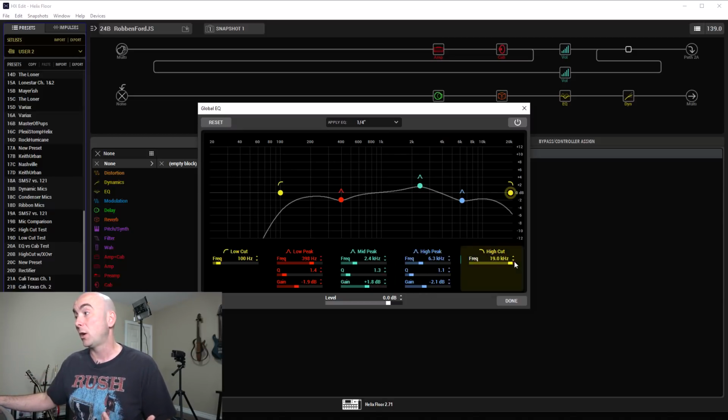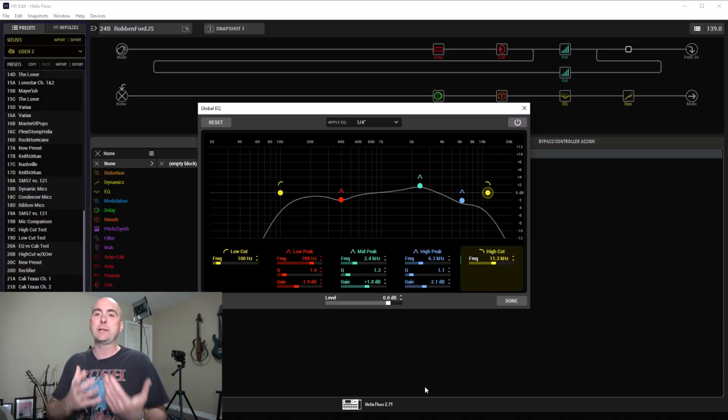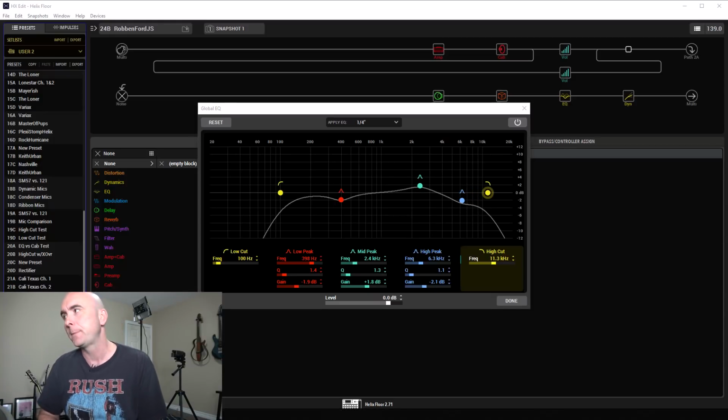And then if it's too harsh, maybe we start high cutting a little bit, right? It depends. It's hard to say exactly how we would use this in every situation because every situation is going to be so different, okay? So there's just a few words about the global EQ.